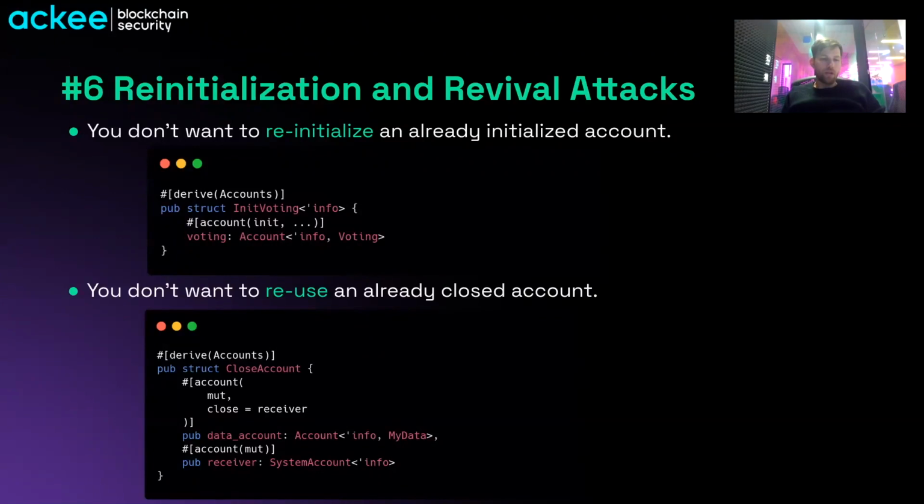Again, in Anchor you can use the close constraint, and you have to include the receiver account that will receive the rent lamports, and the close constraint actually sets the discriminator to a new value that is specific to a closed account, and that way you basically cannot reuse the already closed account.